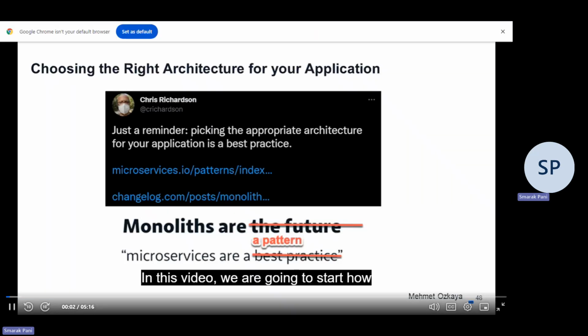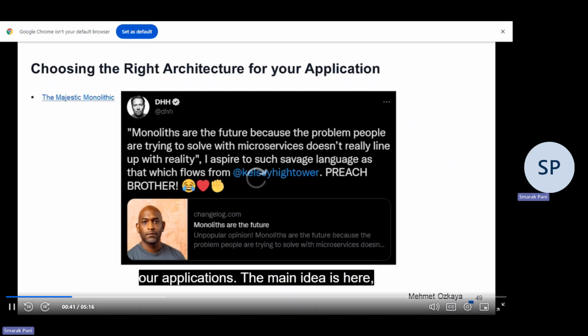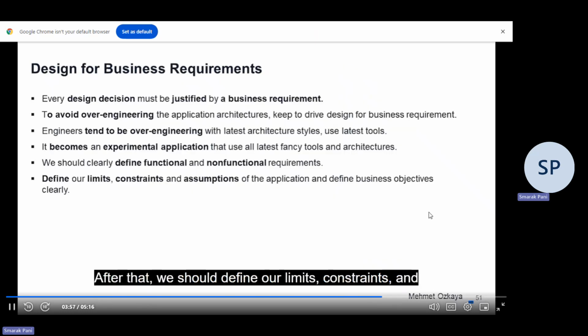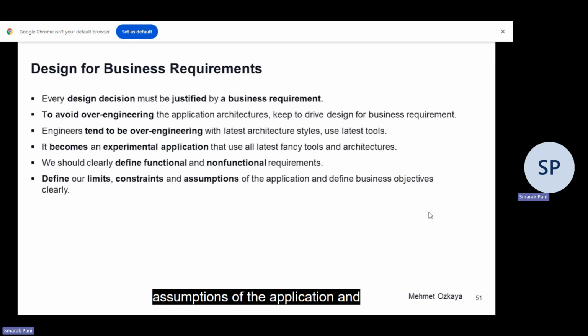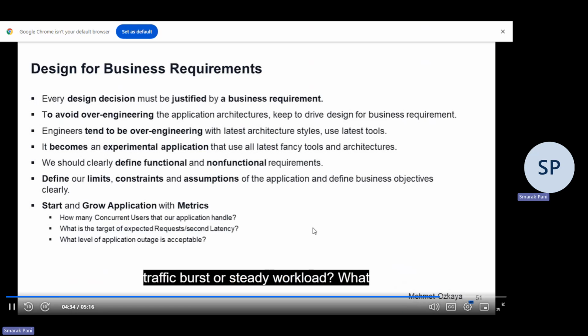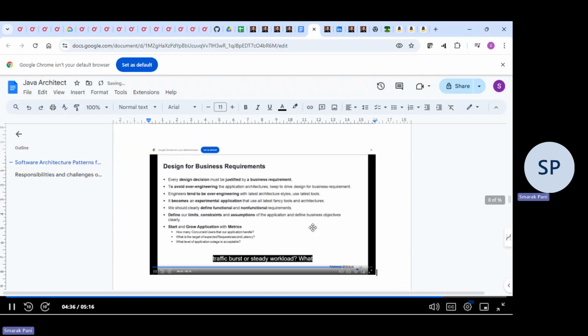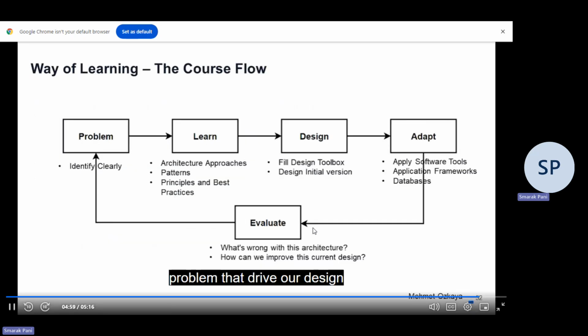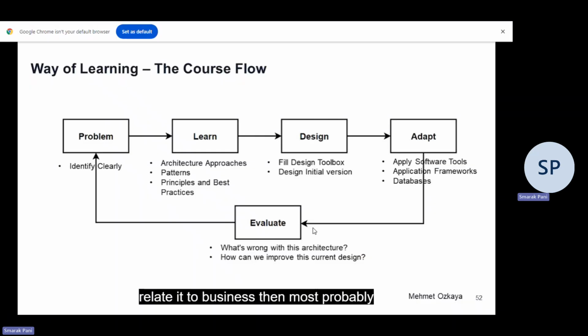In this video, we are going to start with how to choose the right architecture and why it is better than others. Here you consider monolithic architecture, applications, and non-functional requirements for your application. When you apply it, you see the benefits of your application's nature, like being easy to develop. After that we should define our limits, constraints, and assumptions of the application and define business requirements like scalability, availability, and latency. These requirements will reflect our traffic, burst or steady workload, and what level of application outage is acceptable for our case. So all these questions are very important because they drive our design considerations. Because if there is no business problem, or any problem that can't be related to business, it means you are.